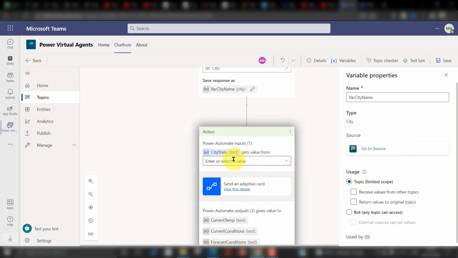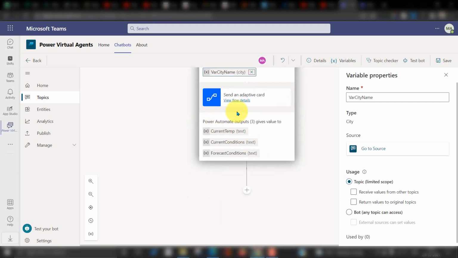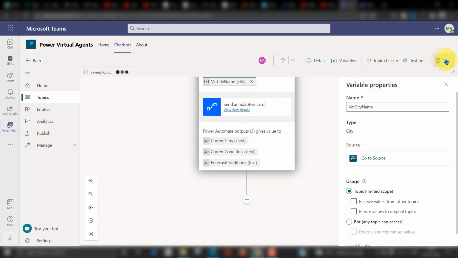If you click here, it is asking for a city name. So here I'm going to select the variable which is there. And the Power Automate output will give these three values here. Save this topic. And then we need to test the bot.